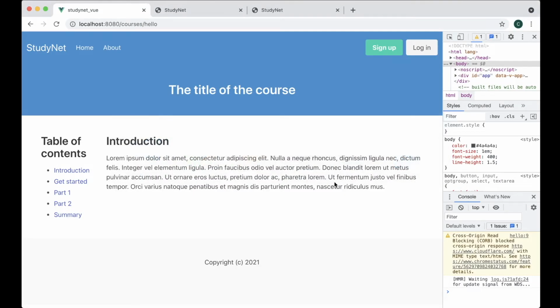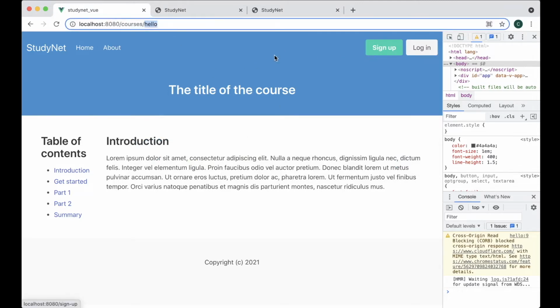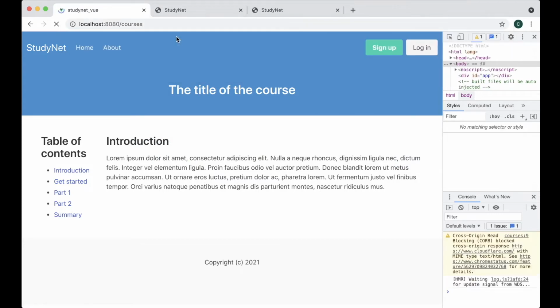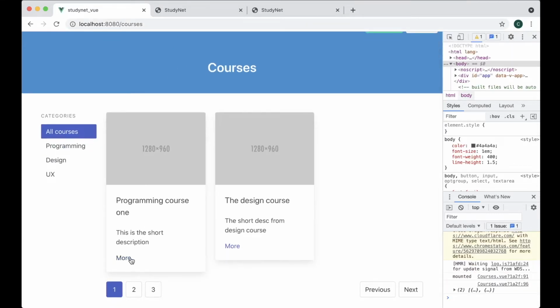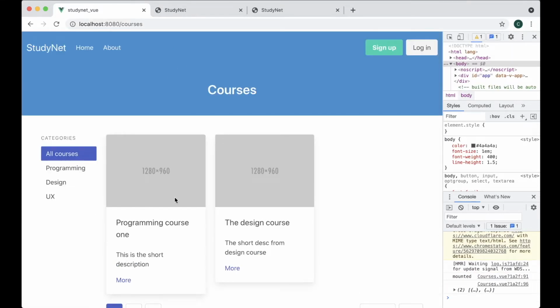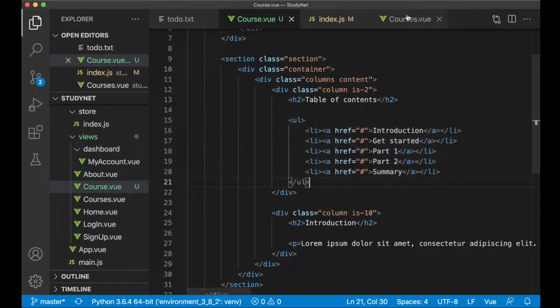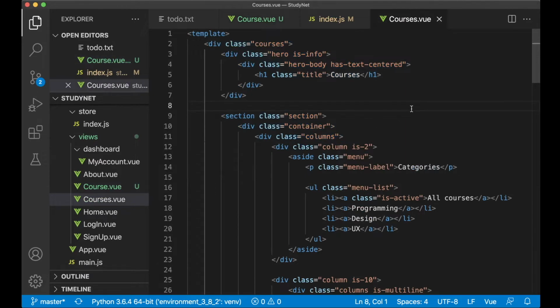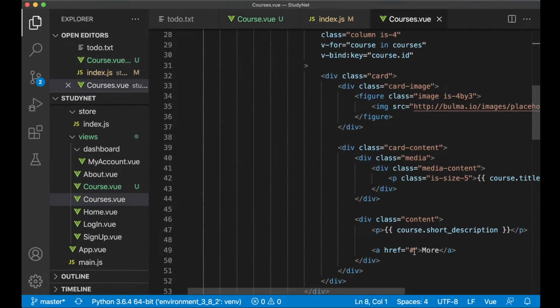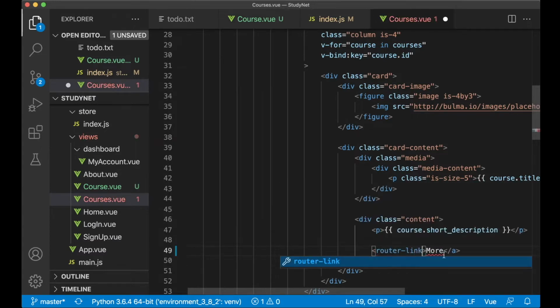Great. Now we have a simple page. But hello is not one of the correct URLs which you see in courses, so we need to fix that. I want to make it possible to click this to be sent to that correct page. To do that, I need to go back to VS Code and find courses.vue. Down here where we see the link, you can change this to be a router-link, and also close this correctly.